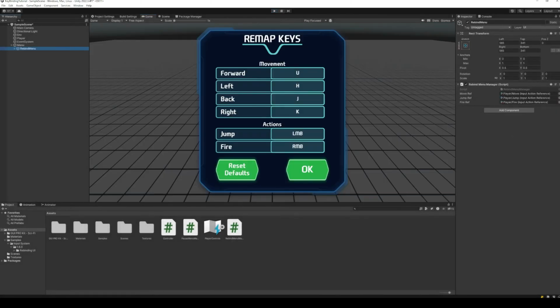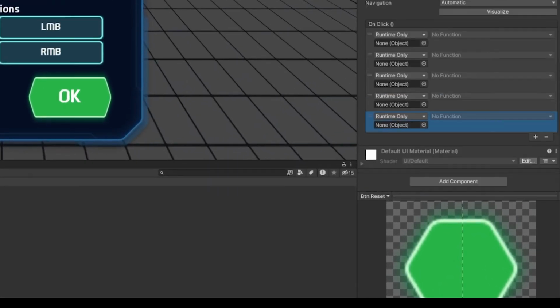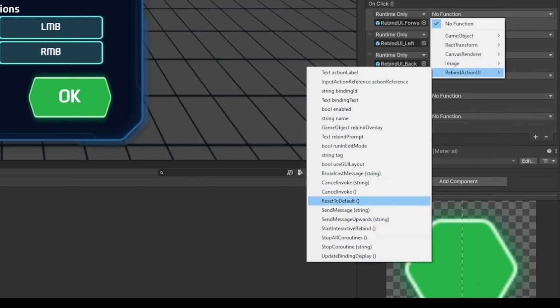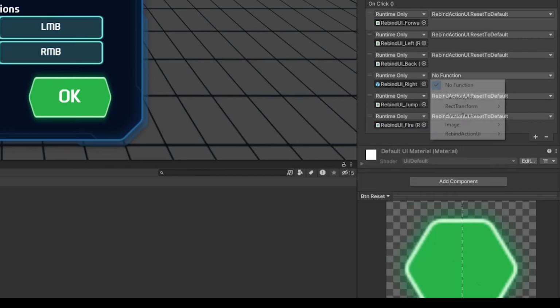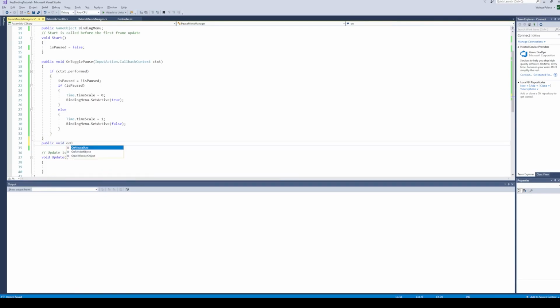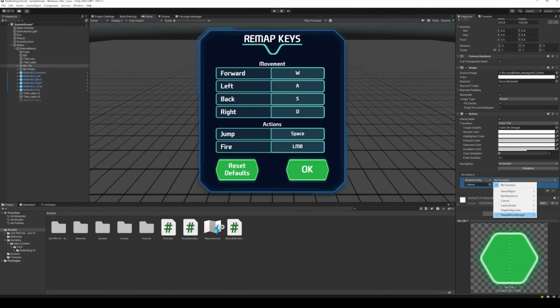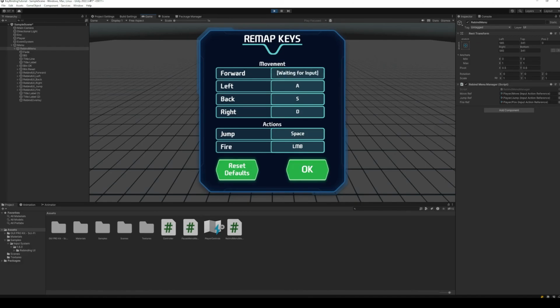Next, let's set up the Reset and OK buttons. In the Reset button, we are simply going to call Reset to default function of all keybind prefabs. For the OK button, we will create a new function to unpause the game. Attach the unpause function to OK button. And all done! As we can see, everything is working perfectly.